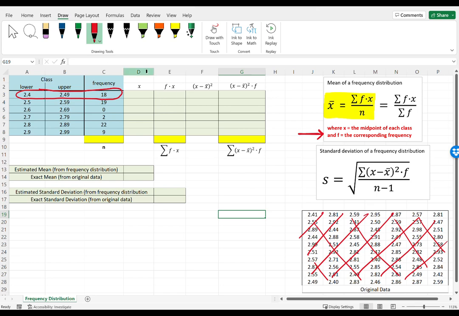So that first X value, we'll say that is the average of A3 and B3, or the lower and the upper class limits. And that's 2.445. So what we're saying with that number is that in our estimate of our data set, there are 18 copies. That's the frequency. There are 18 copies of this number.